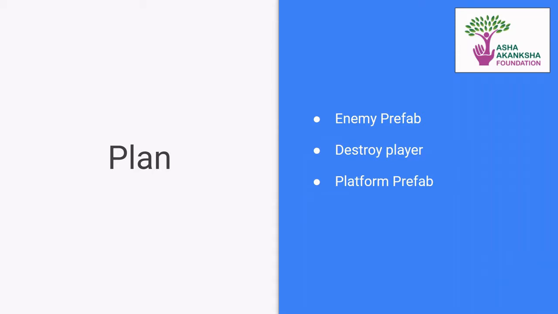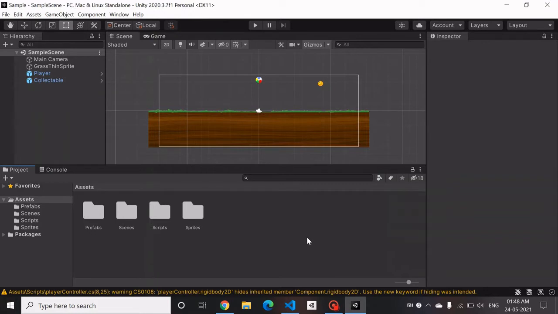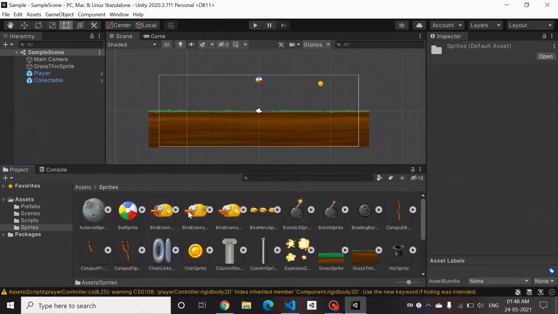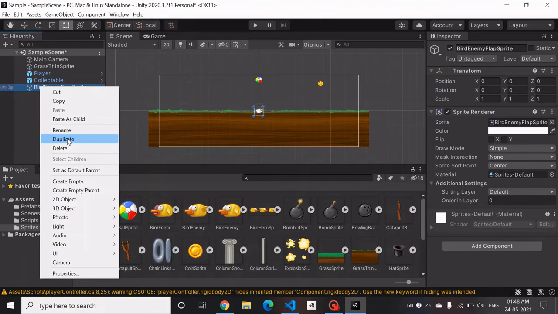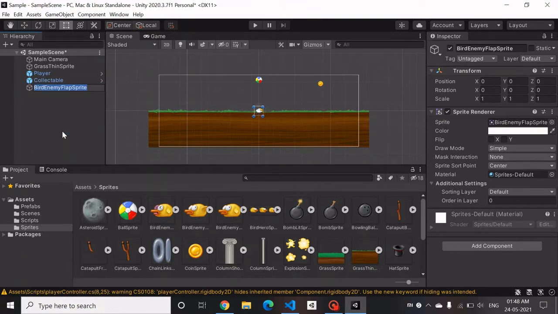In this video, we'll make an enemy prefab, we'll learn how to destroy the player, and then we will create a platform prefab. Okay, so let's create an enemy. In the sprites, I think this bird would serve as a really good enemy. I'll rename it to enemy.